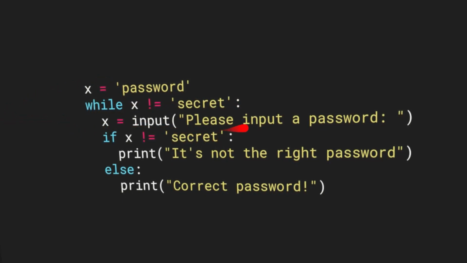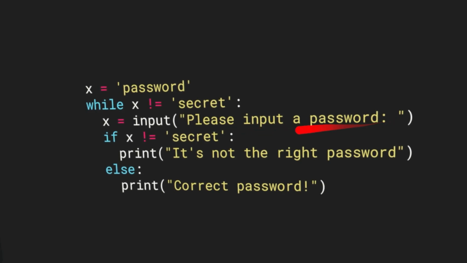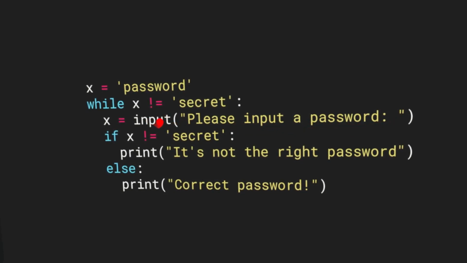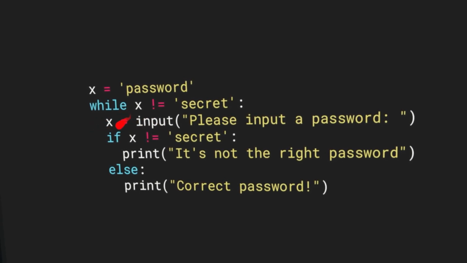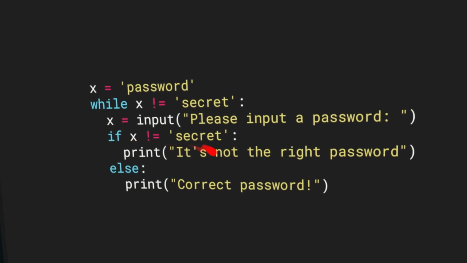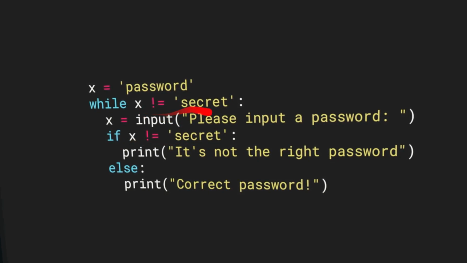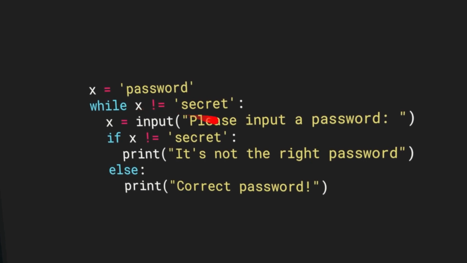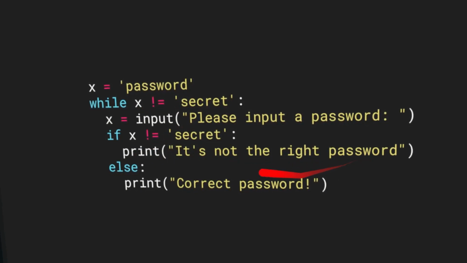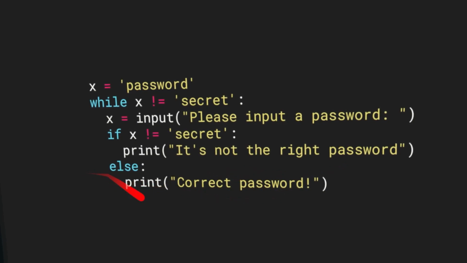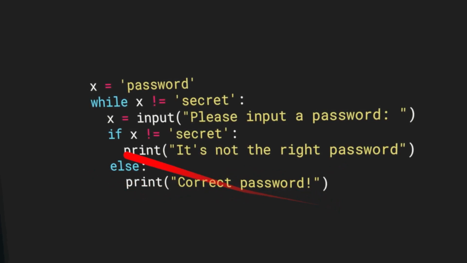We then provide a value to x, which will be set to that. We then check whether x does not equal secret, which is the password we are currently checking for. If so, it'll print it's not the right password. Otherwise, with else here, it'll print it is the correct password.